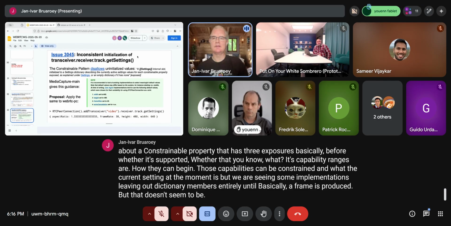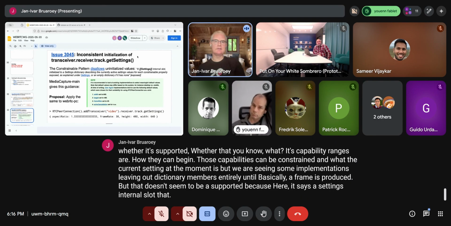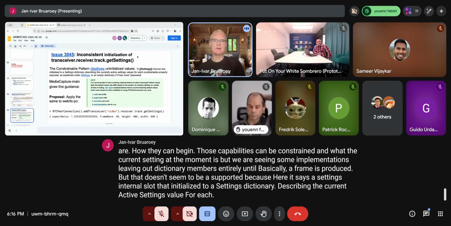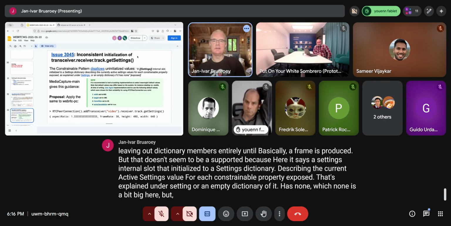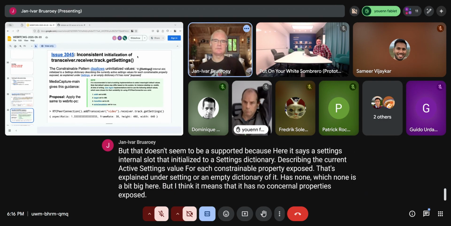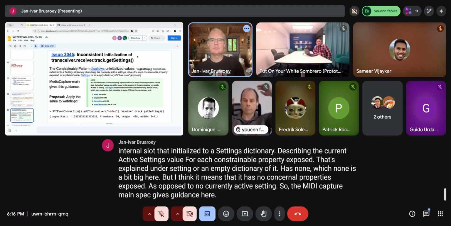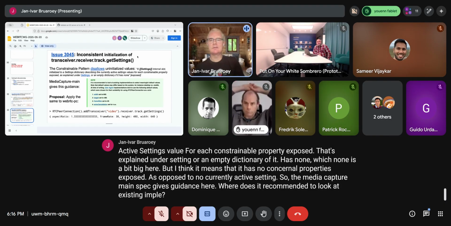But that doesn't seem to be supported, because here it says a settings internal slot initialized to a settings dictionary describing the current active settings values for each constrainable property exposed, as explained under settings, or an empty dictionary if it has none, which none is a bit vague here, but I think it means that it has no constrainable properties exposed, as opposed to no currently active settings. So the media capture main spec gives guidance here, where it says it's recommended to look at existing implementations to select meaningful default values.